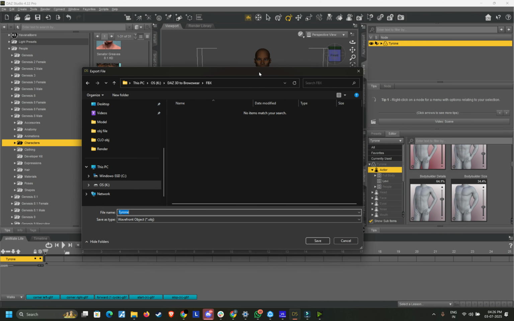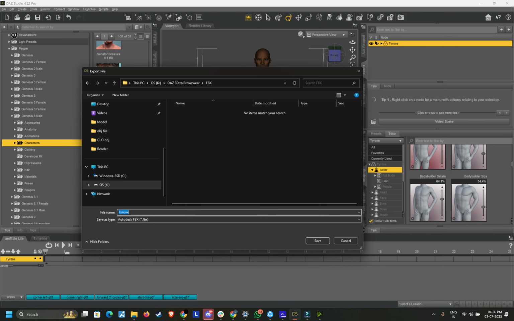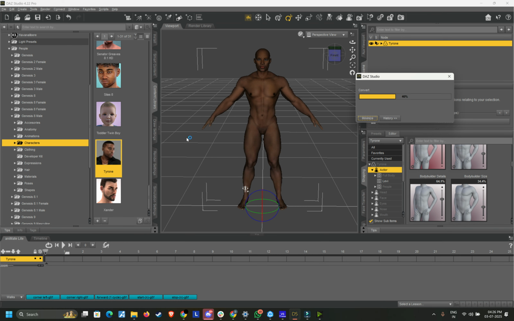Right now we will create the model and pose files. So this is the fbx file. This is the name of the model and we will save it. You can check the settings. We don't need to change anything here. Accept.